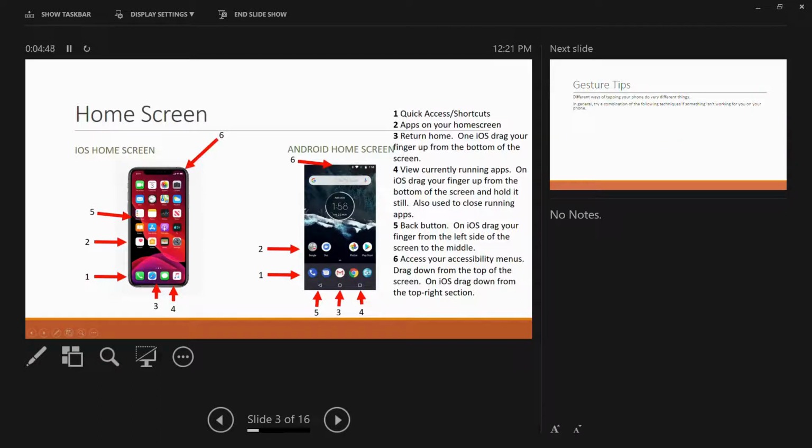Now number 6. This is your accessibility menu or your shortcut menu. You'll drag down from the top of the screen, from anywhere on the top of the screen on Android, but for iOS, it's all the way up to the right where you see these 3 icons. You'll drag down and you'll see a shortcut menu. And we're going to get into that later in the video, what you can do with that menu. But just remember, that's how you get to it.